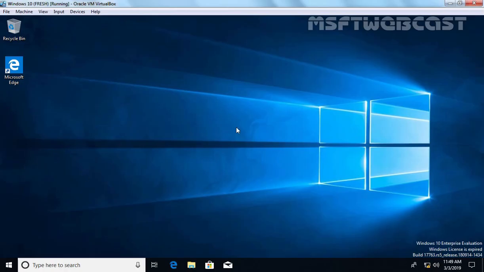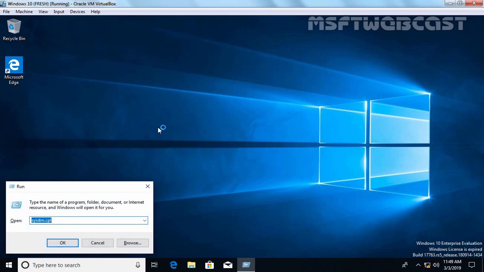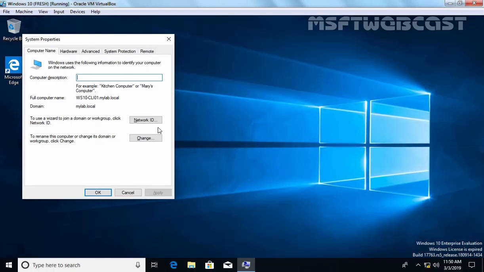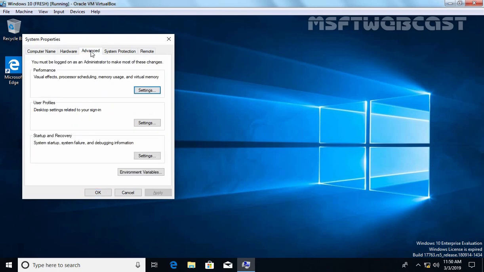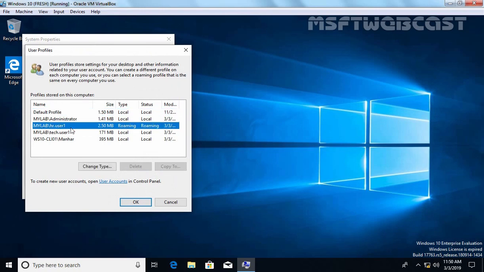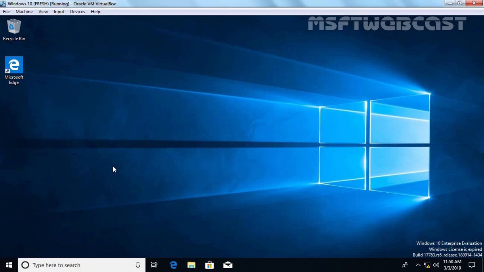Let's go back to our Windows 10 computer. Fine, this is the computer. Let's again access system properties. Let's specify the credential of our admin. Fine, let's click on advanced tab, and under user profiles, I'm going to click on settings. And here we go. Now, as you can see, MyLab/HR.user1 has a roaming profile type. Let's click on OK and click on OK.